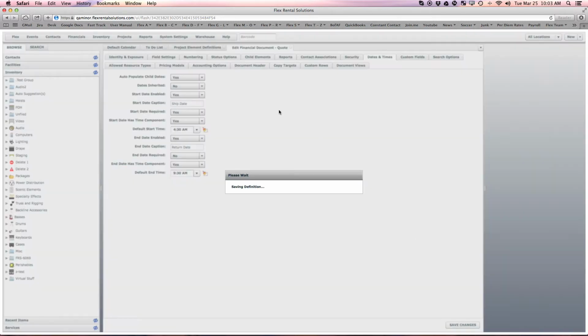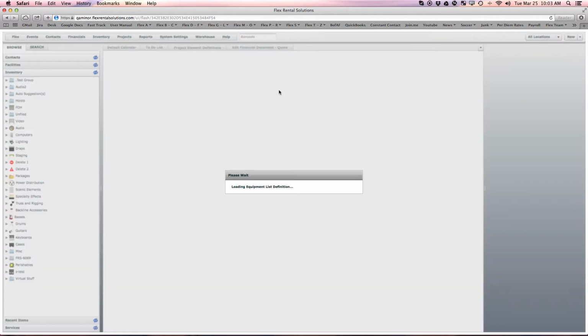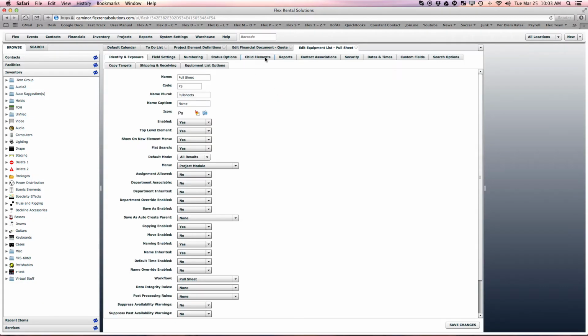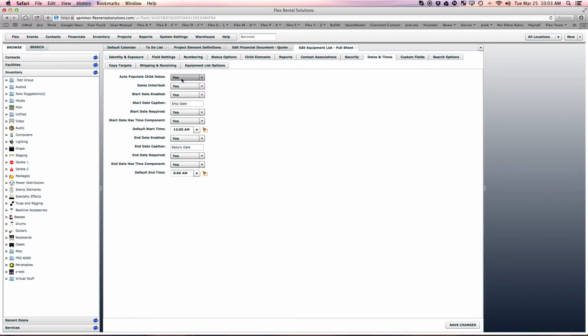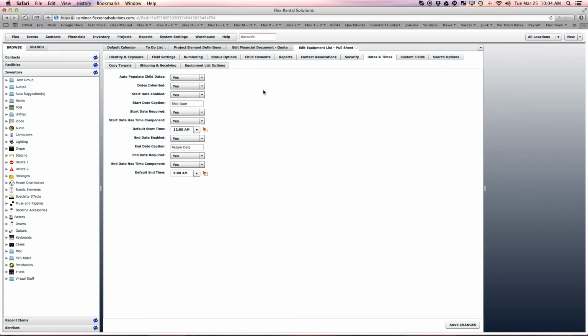So if we were to generate a pull sheet, we're going to go to Projects, Project Elements, Pull Sheet, and look at the date and time settings for those. In this system, it's going to auto-populate them and inherit them. And what that means is that if we wanted to change the dates on the pull sheet, you would not change those dates on the pull sheet because those dates are actually inherited upstream from the quote. You would update those numbers from the quote.